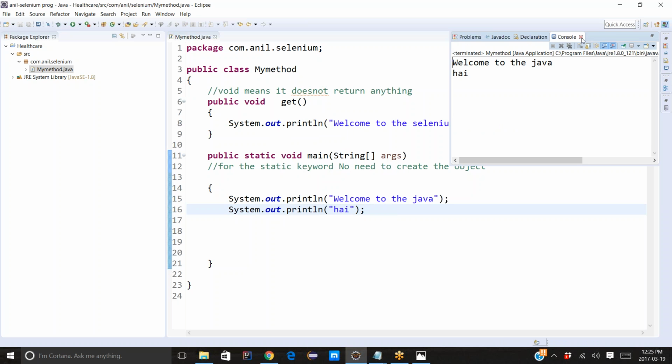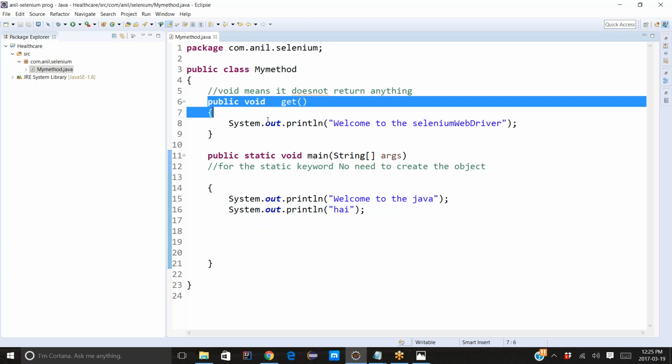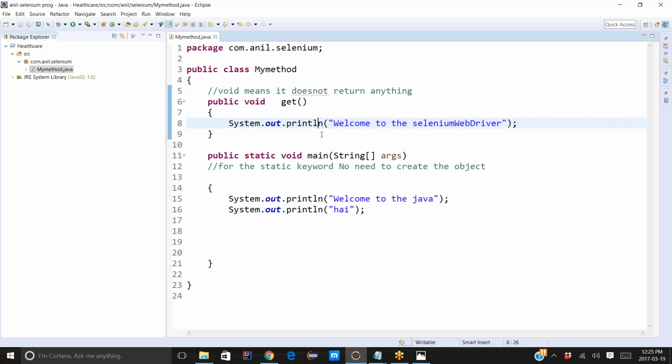Hi, welcome to Java. Whatever you write outside the main method never executes. If I want it to be printed on the console, I will call this method into the main method. Remember this once again, I will call this method into the main method.